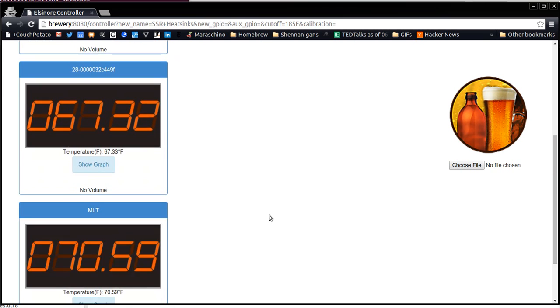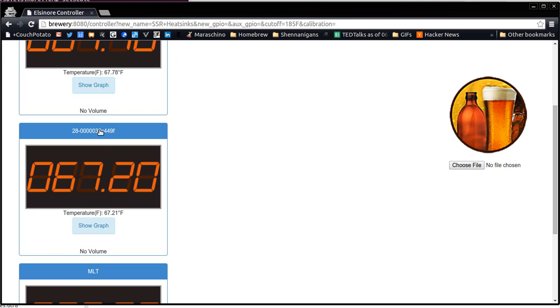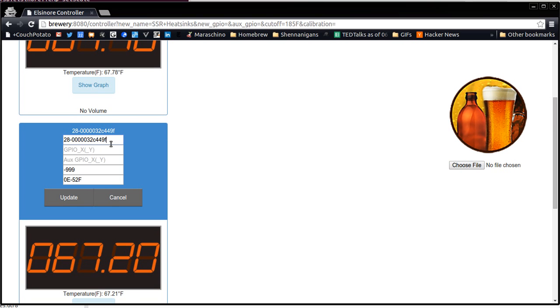And now I'm left with 2, and this one is my kettle. Now, my kettle will have a GPIO, and because I'm on BeagleBone Black, and I've already had my device tree overlay exported with GPIO 0_7, I'm going to use GPIO 0_7. As you can see, I don't have an auxiliary GPIO, I don't have a calibration offset, and I don't have a safety temperature, so I'm going to press update.